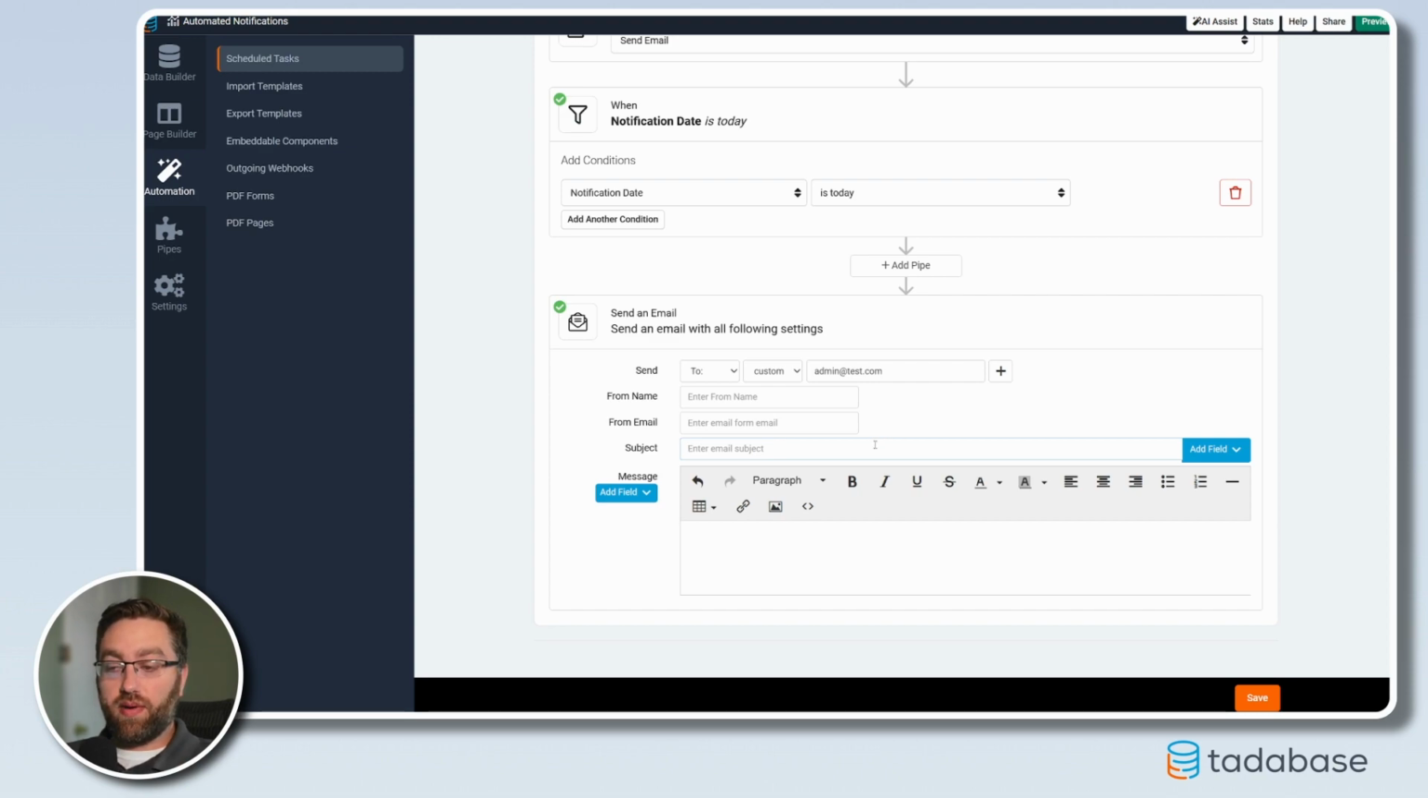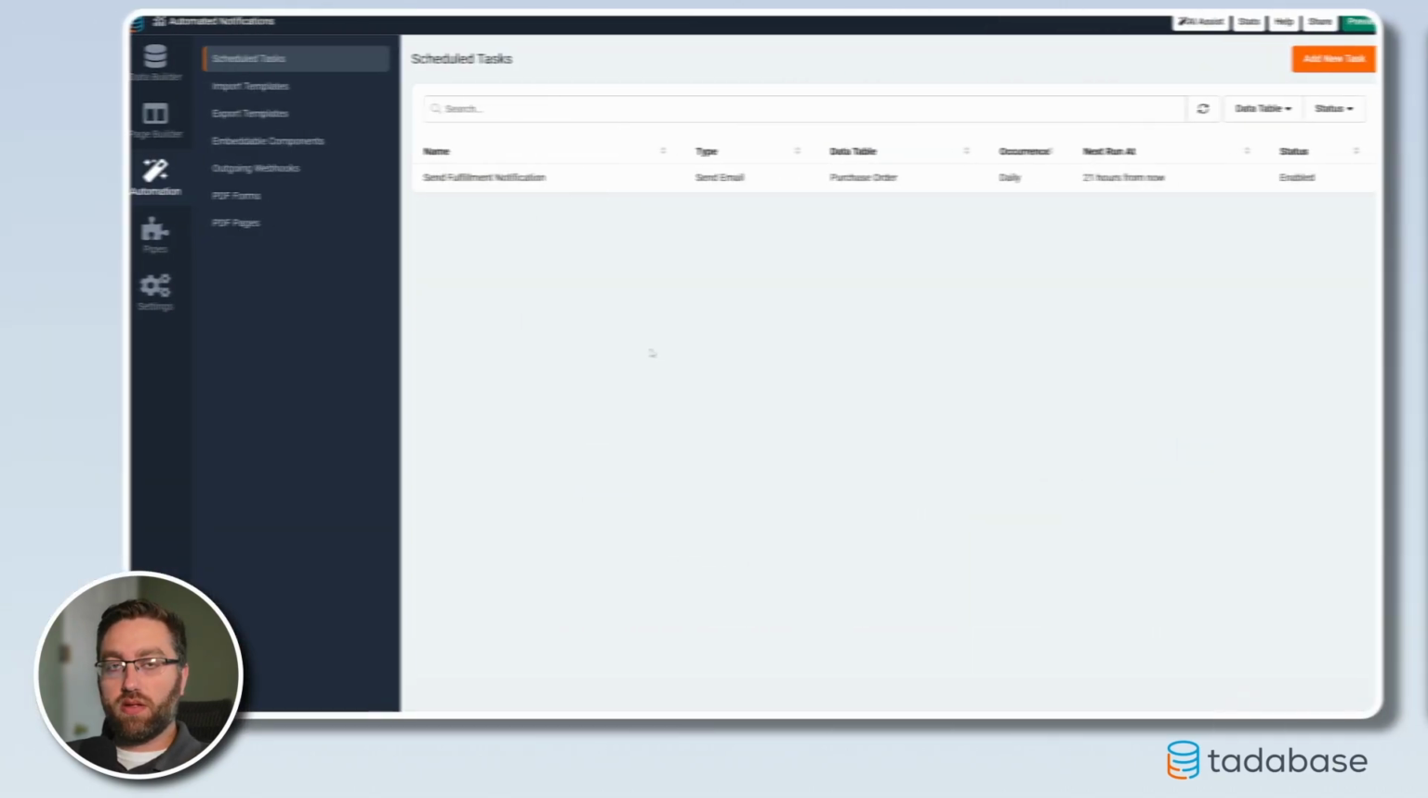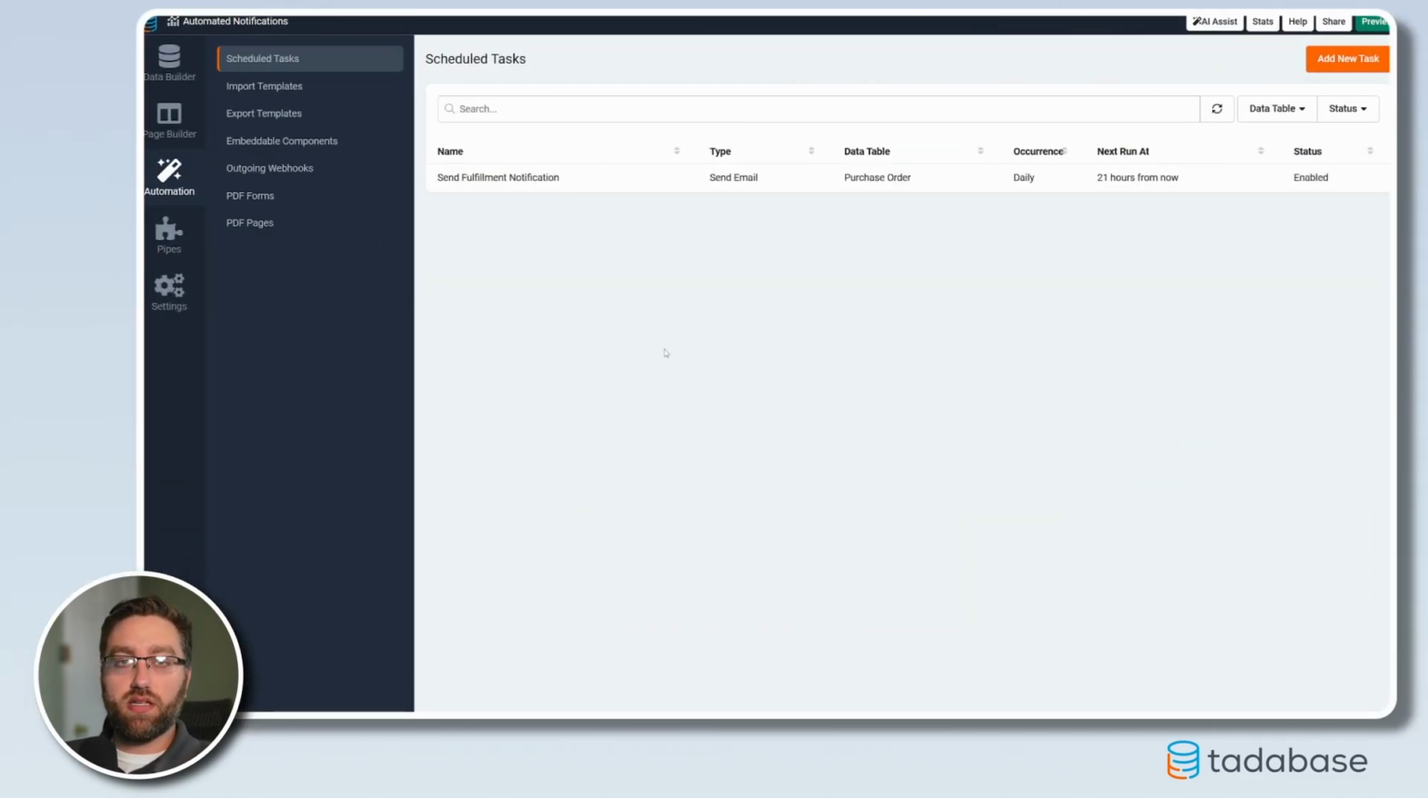Now, the nice thing about emailing from a scheduled task is that we can add field values to give more context in our notification. So in this example, we can say order, and we can put in the purchase order ID is approaching the fulfill by date. And then our message can contain field values as well. So as a notification to some sort of administrator here, say, hey, this order needs to be fulfilled by this particular date. Right? And that's the basics of setting up these automated notifications.